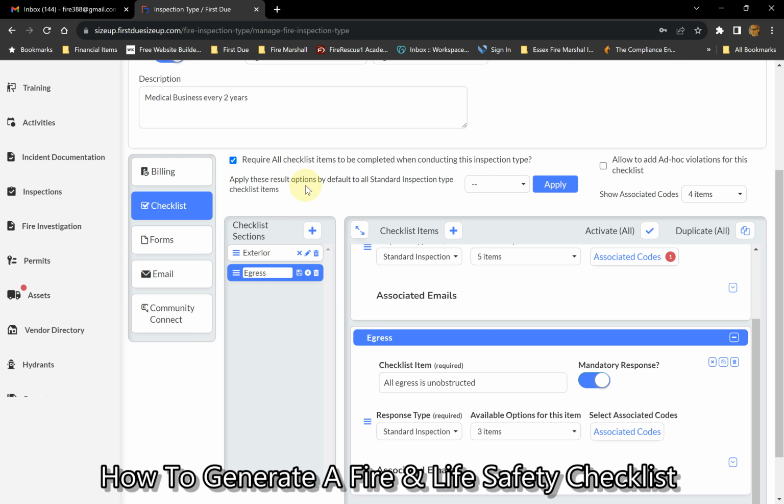If you want to apply the checklist result options by default to all standard inspection type items, you can click this drop box here. Click select all. What this does is every checklist item you place inside the checklist here will automatically import this type of result. So that's if you want to do that, you could do that. You don't have to.